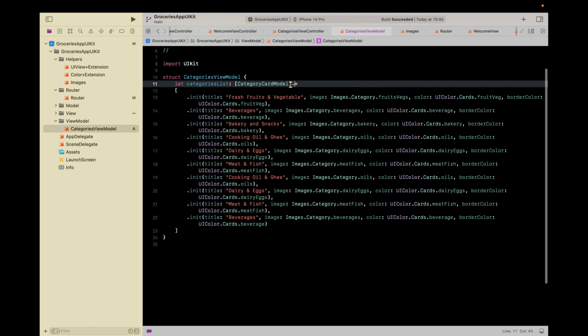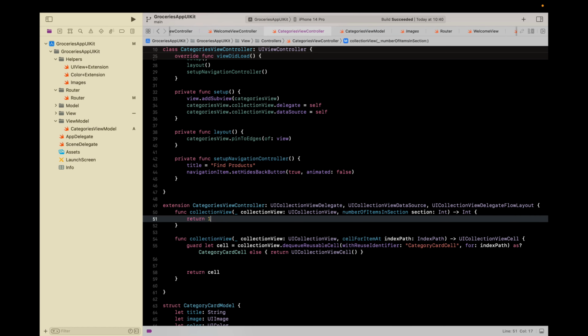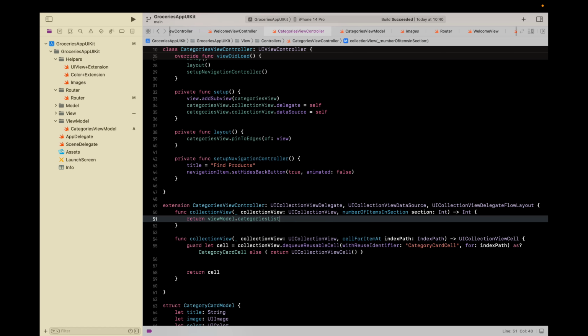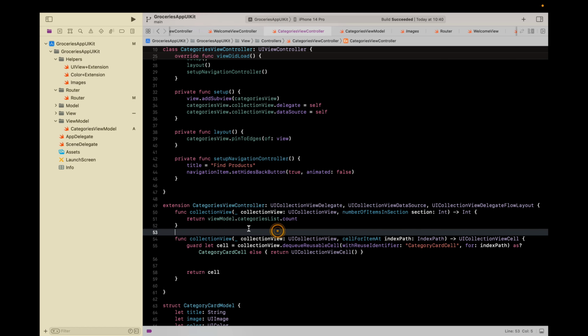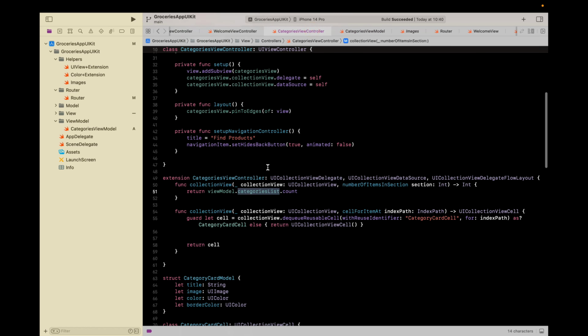You need to pass the number of items for the collection. So here, instead of 10, I want to return the view model dot categories list dot count. This returns the number of items here on the categories list. Okay, you see that the categories list is a list of card model. Okay, it's the model that I created here.